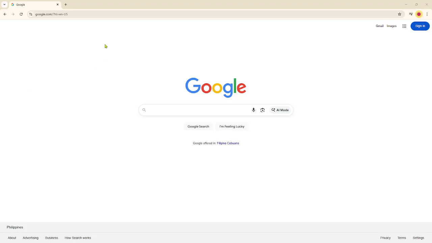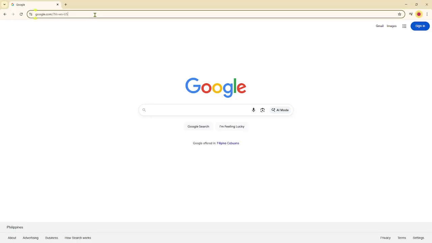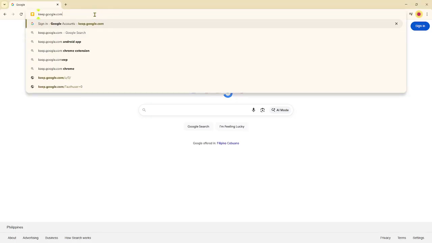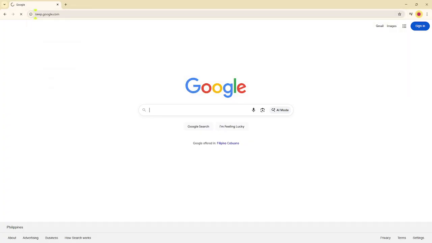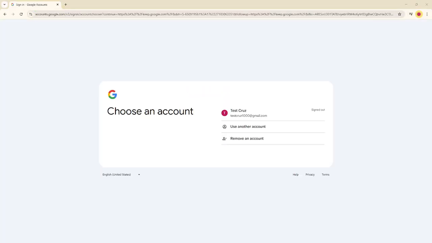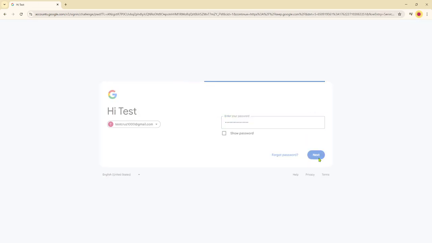To begin, you'll want to open your Google browser and head over to the Google Keep website by typing keep.google.com in the address bar. Once you're on the site, you'll be prompted to choose your Google account. Go ahead and select the account you want to keep your notes in. After making your selection, enter your password and then click on Next. With that, you should now be in your Google Keep dashboard, ready to start organizing your notes.